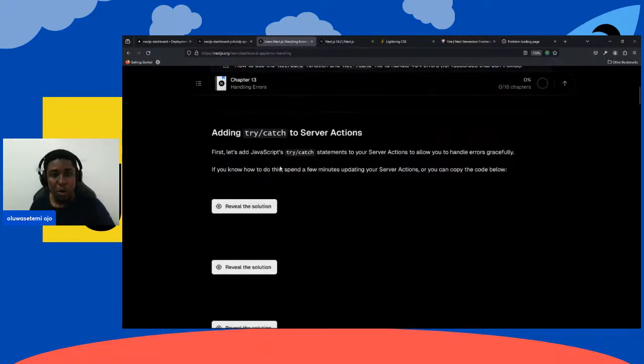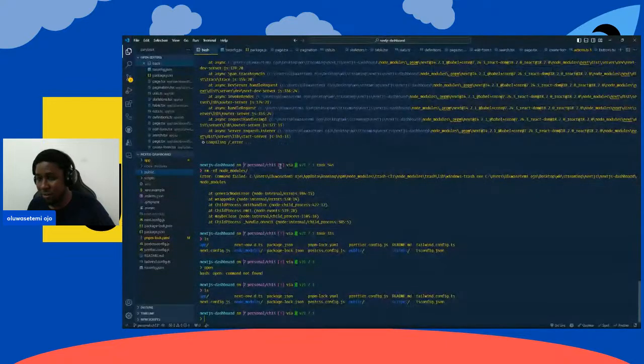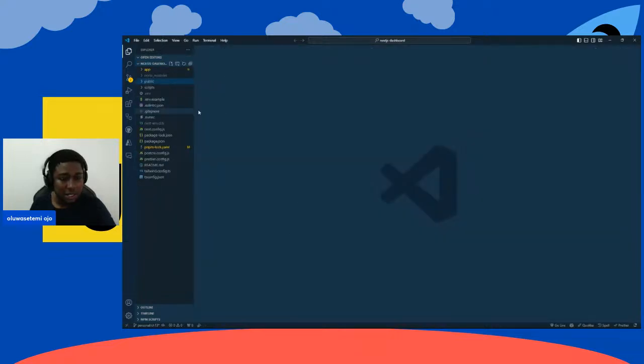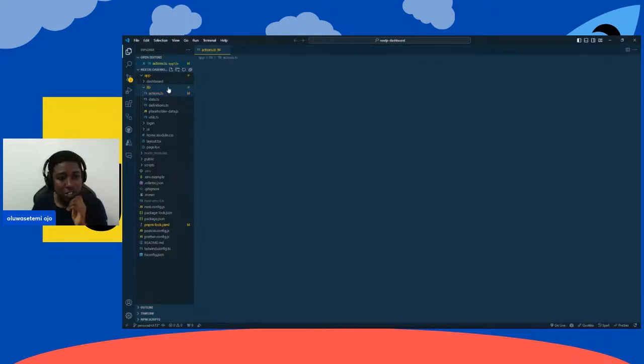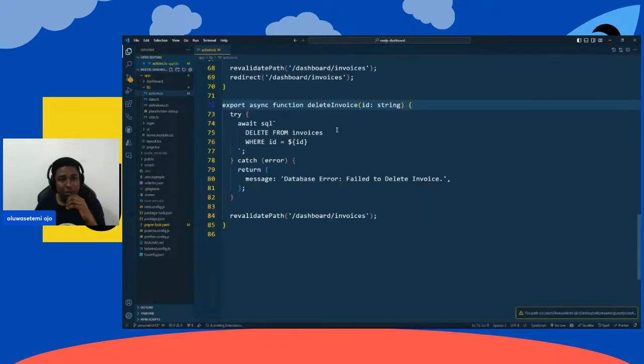Inside of our project, this is the hub. If you go to our actions, we now have try and catch.